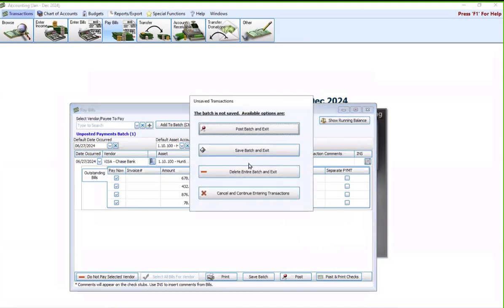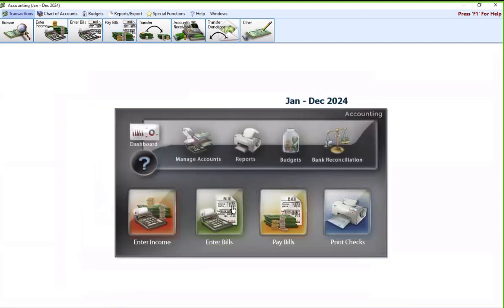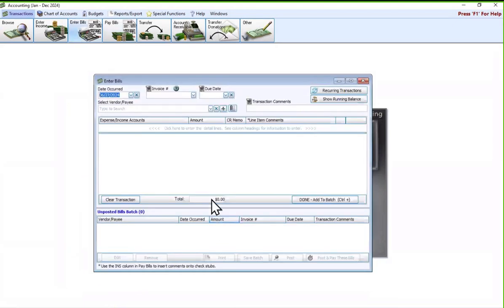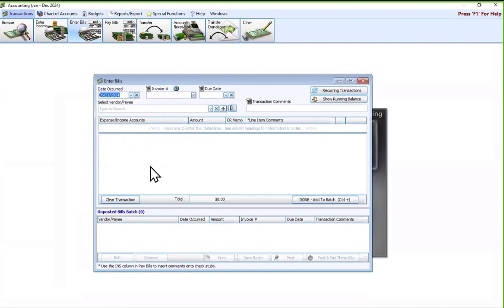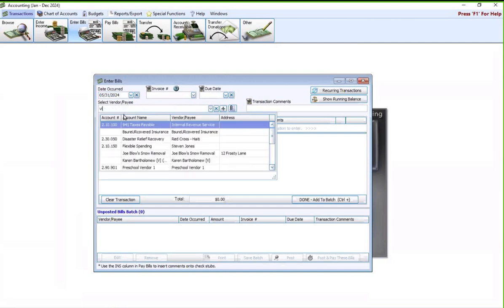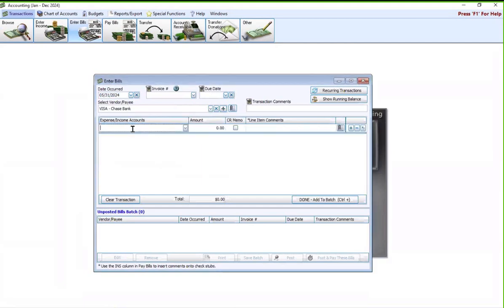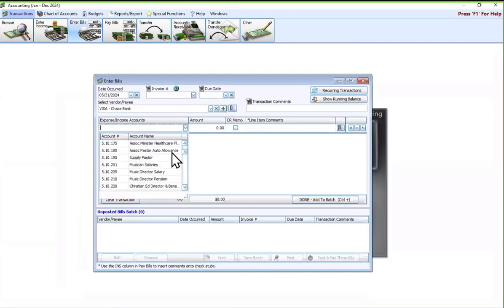So I'm going to discard this batch. We're going to delete the entire batch and exit. The other option is that when you get the statement, let's say I'm now backdating this into my month of May, because that's the month that the charges should be reflected on my treasurer's report. So I would choose May 31st. I can choose Visa Chase Bank. And now I can just continue to go down the list and enter all of my expenses that I would charge here as one giant bill, essentially.